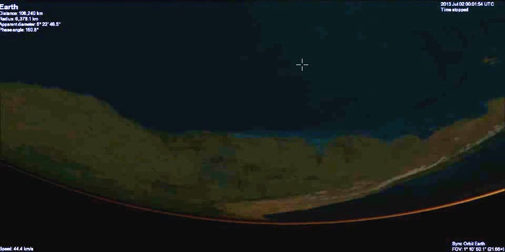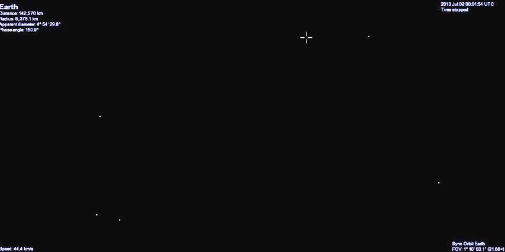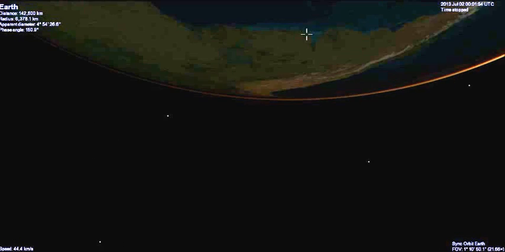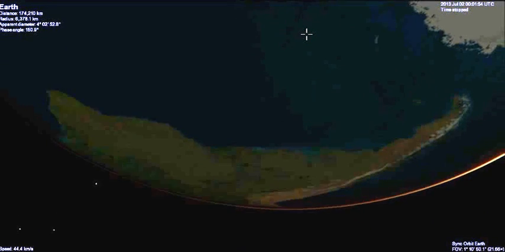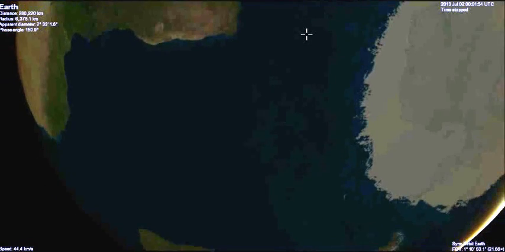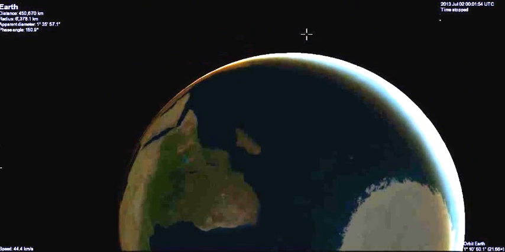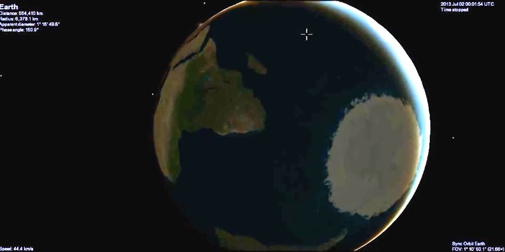And what our magnetic fields do is generally the solar... Wait, let me get out a little bit. The solar flares would be coming from the sun. And okay, let's say my pointer is the solar flare.